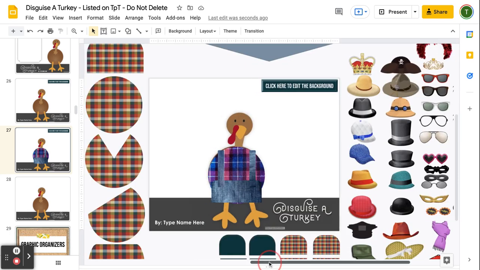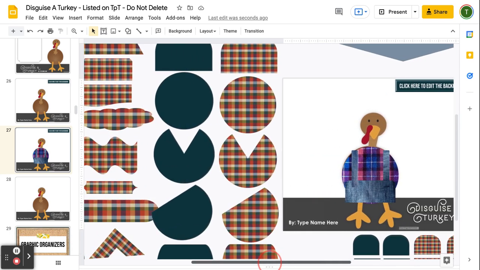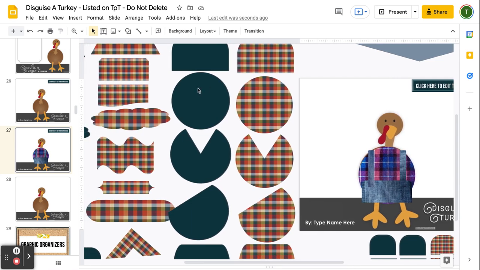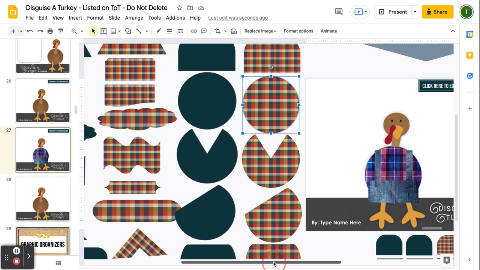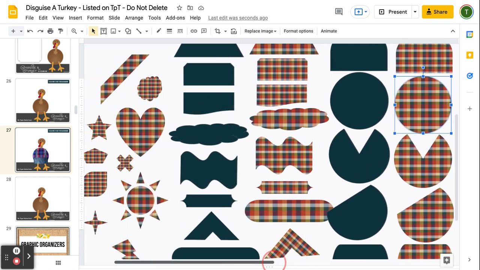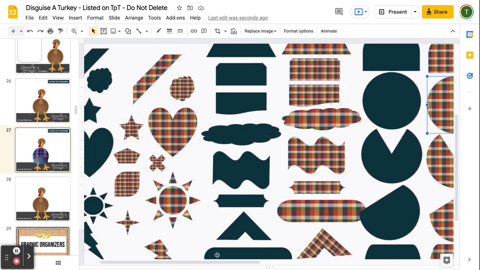Next, I'm going to show you how to use the shapes. So the shapes are different than the picture placeholder. All of the shapes are going to be this dark green teal color. So notice when I click on it, replace image isn't an option, and that's simply because it is a shape. When I click on picture placeholder, replace image is an option. So I want to add some buttons or some sort of detail to my overalls.